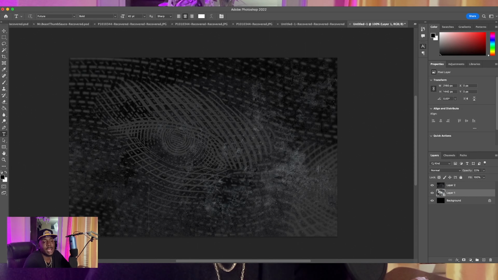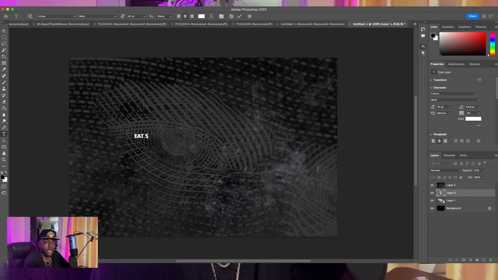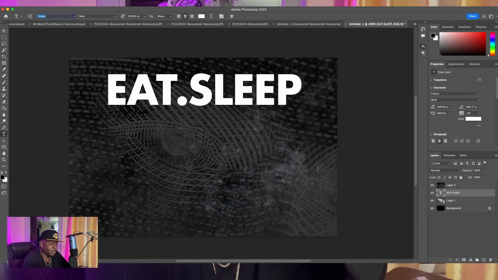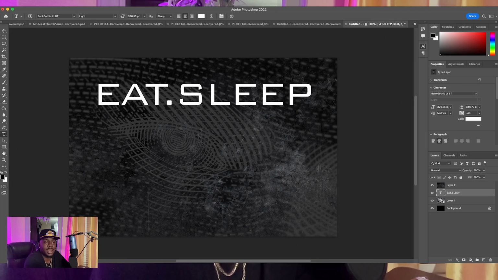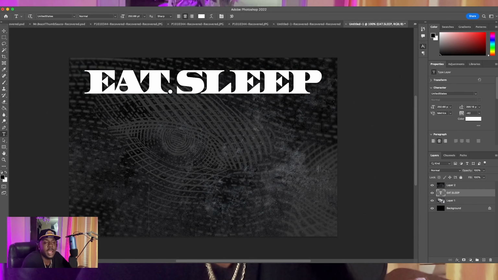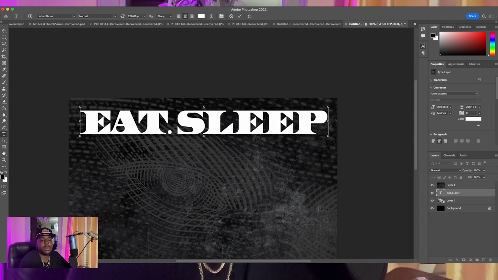So I got an idea, we're gonna do "eat sleep" and then a word. I could use Futura, honestly, a font like this I like, but I kind of want to do something different. Let's see what Bank Gothic looks like. That's too thin. I just got an idea though. Dollar bill. So let's use the money font just for example purposes. Okay, so then boom, I got that.